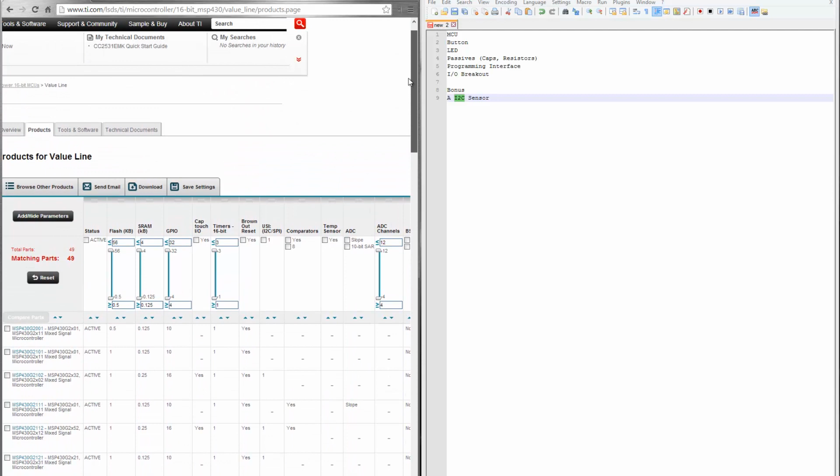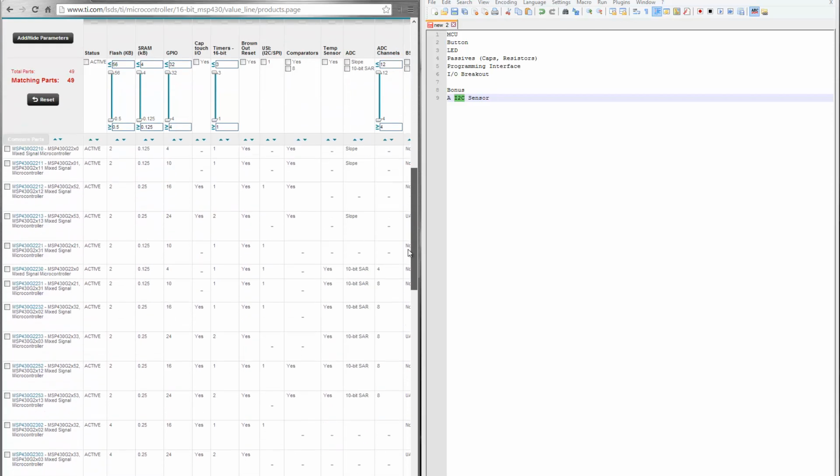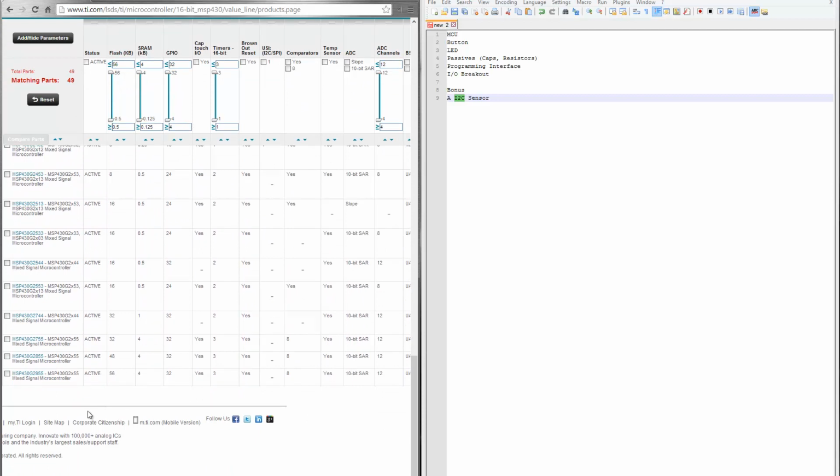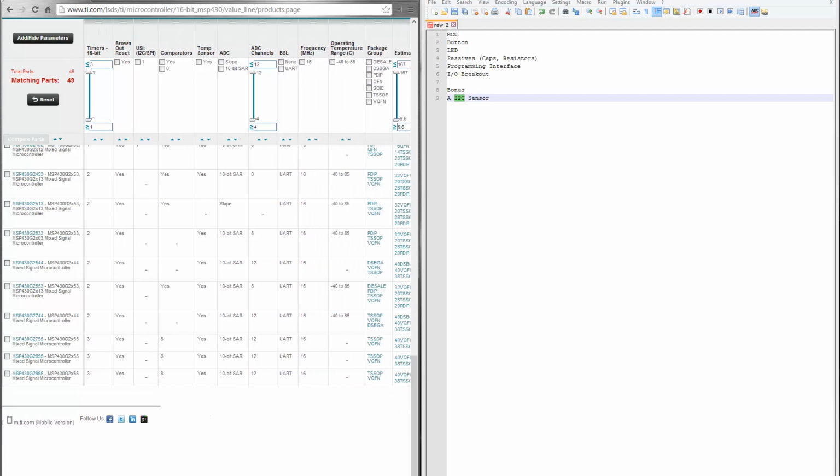So since this is your first embedded system, we definitely want to have a lot of flash and a lot of SRAM, because that's the memory and storage that you can use. So let's go to the bottom here. We can see that the biggest one has up to 56K of flash and 4K of RAM. So that sounds like a good candidate. Let's scroll over to the right-hand side.